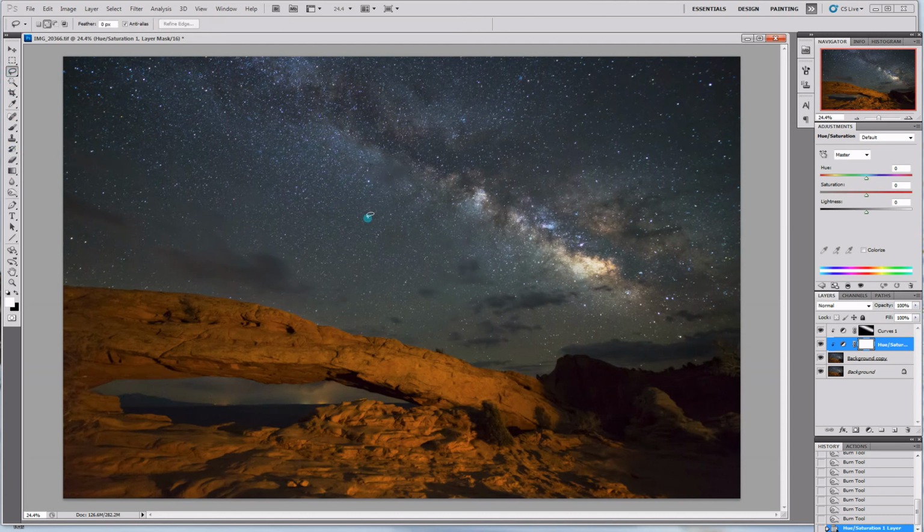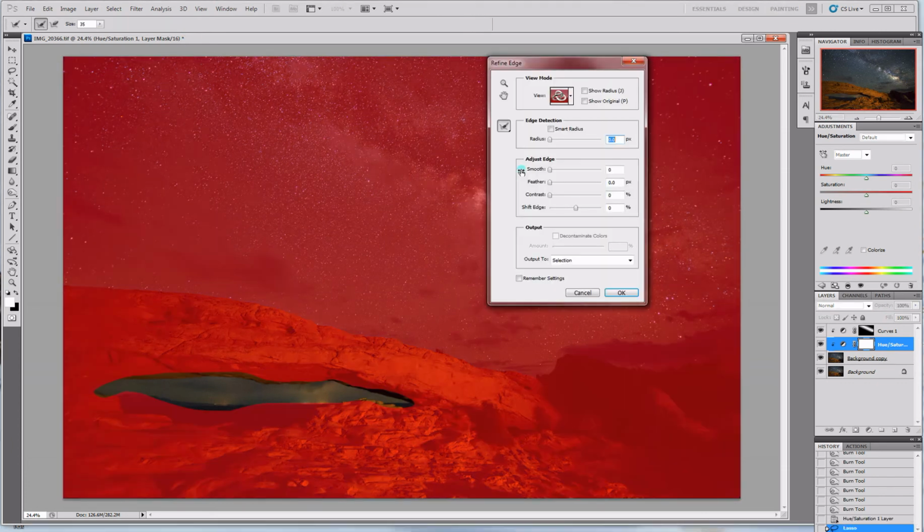So we are going back to our lasso command, select this area of sky underneath the arch, refine our edge to get everything nice and perfect.